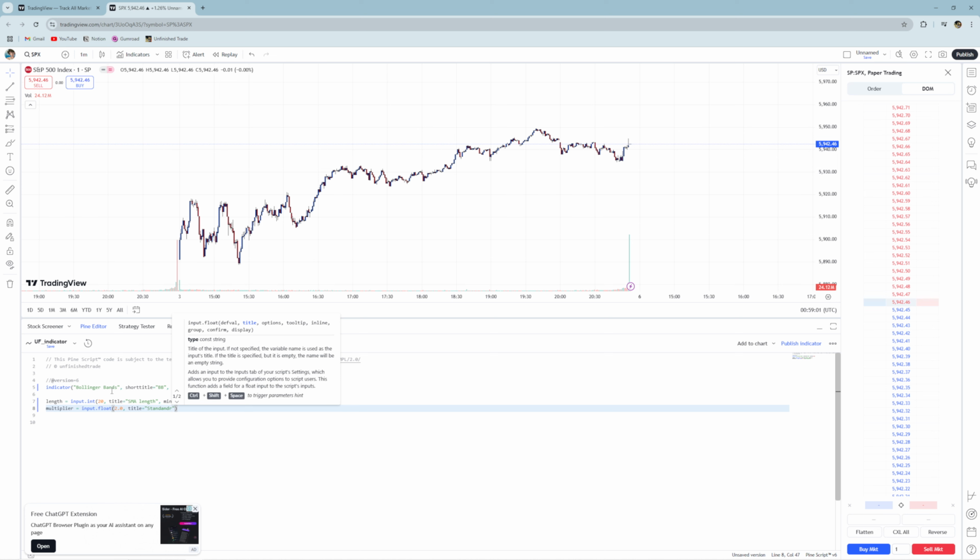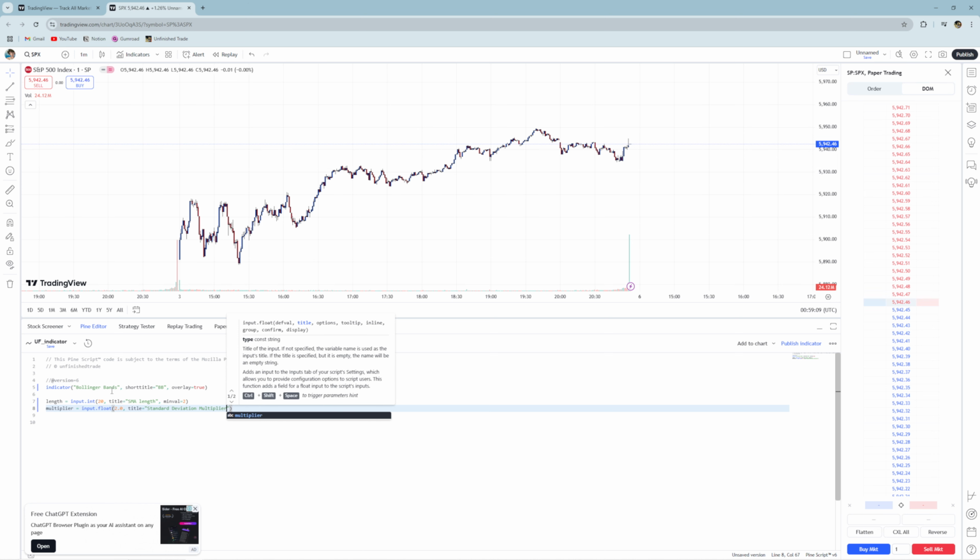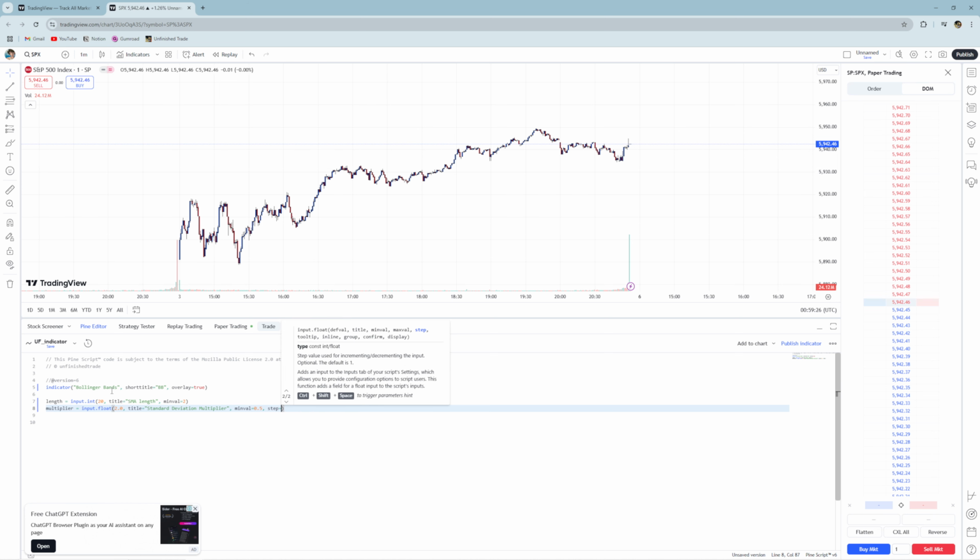standard deviation multiplier. Okay, and the next thing I'm going to do is set a minimum value of 0.5, and then a step, which is how much it increments if we don't type in a number and we just click the up arrow, down arrow. I'm going to set the step equal to 0.01.